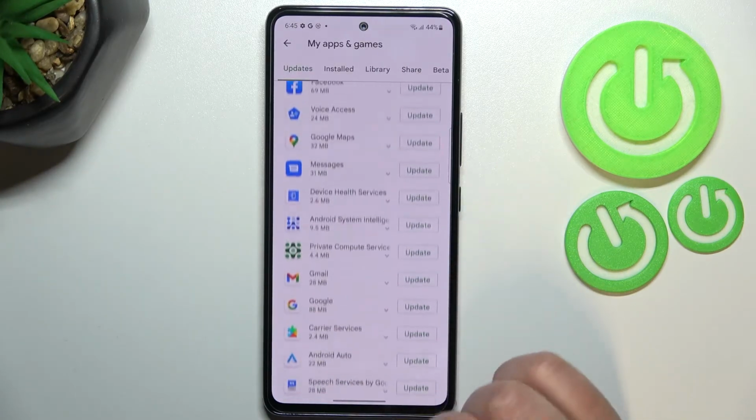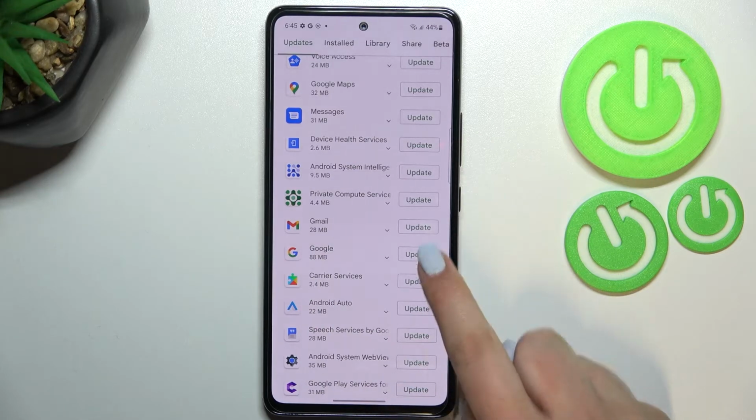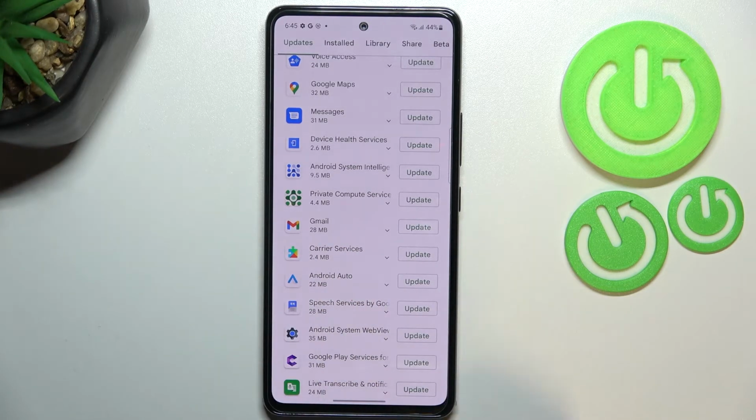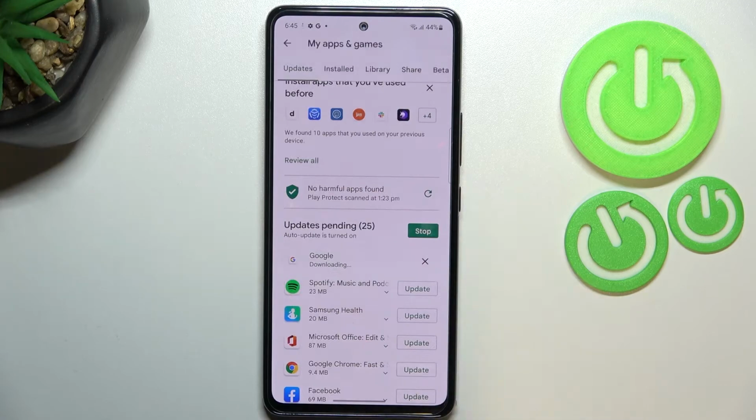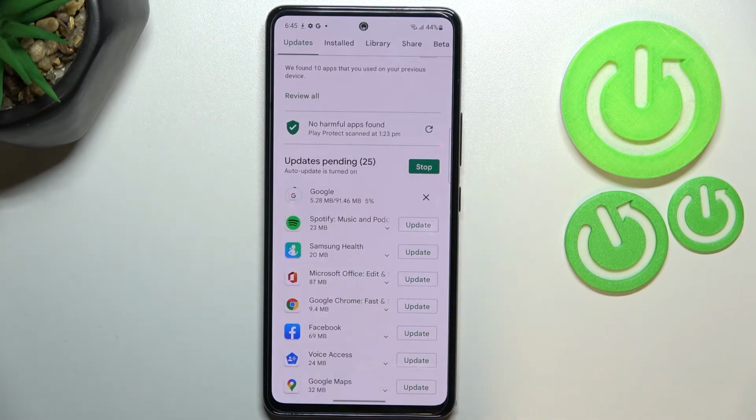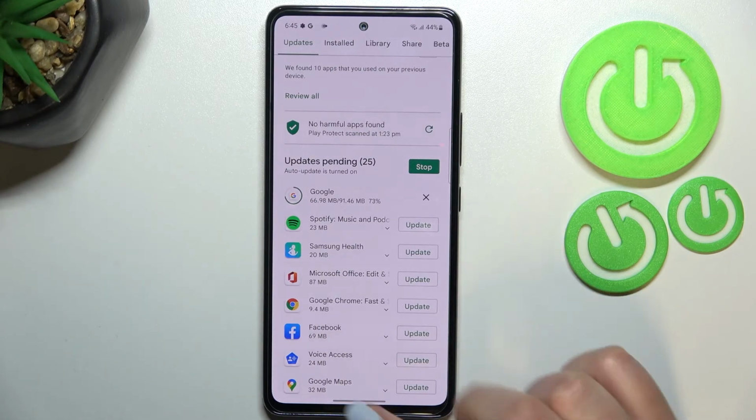So let me pick, for example, I don't know, maybe Google, and tap on update. As you can see, it immediately disappears, but it appears at the very top of the list, and right now your device will download the update, and after that it will successfully install it and automatically update the app. So basically you do not really need to do anything more.